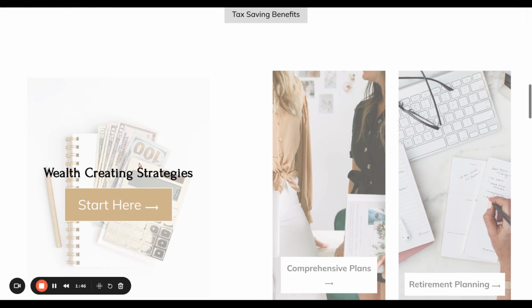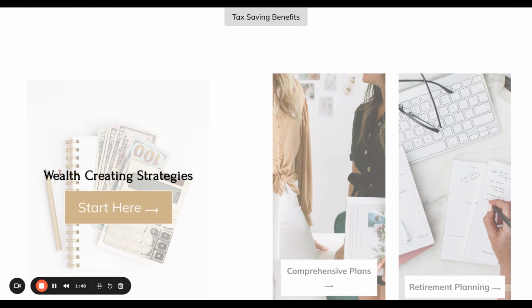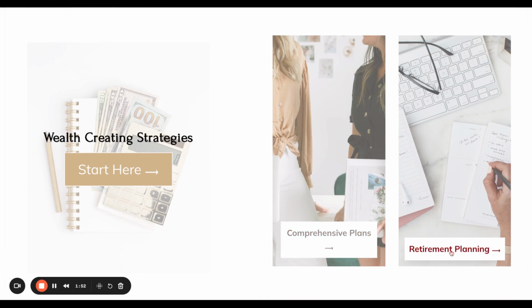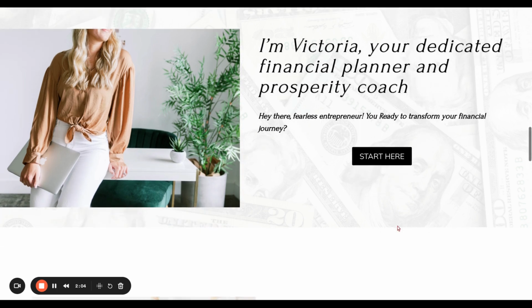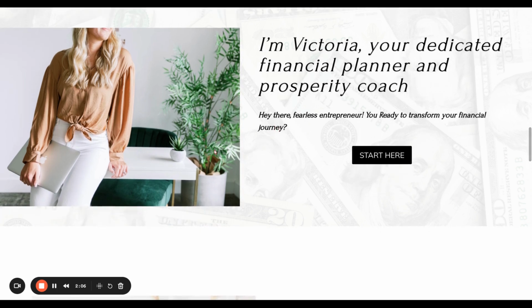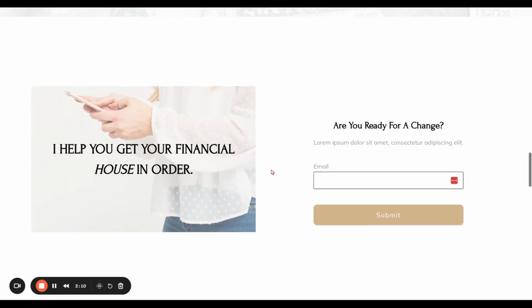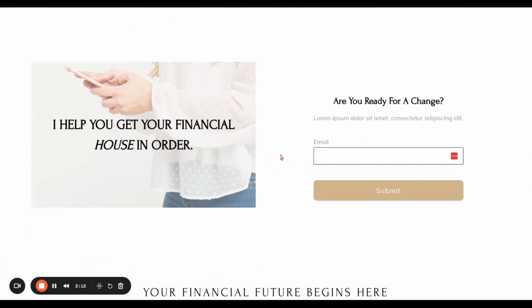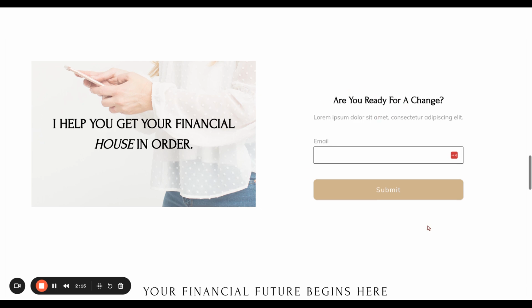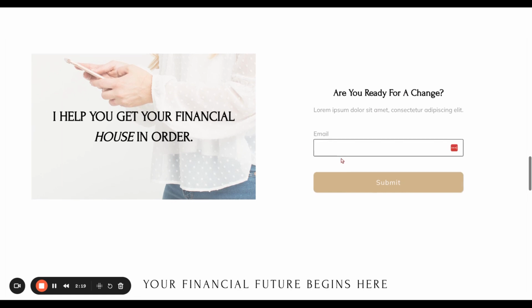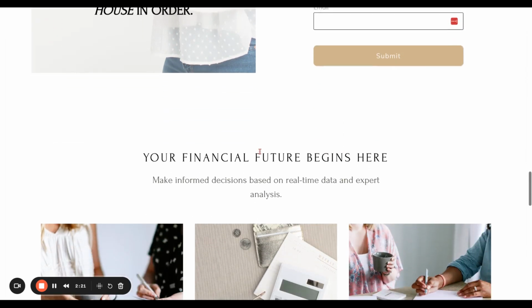So this is just a quick introduction of some services that you want to highlight: comprehensive plans, retirement planning, and these images are all editable. You can change those. And an introduction, where you can say a little bit more about your services, about yourself, about your agency. A little bit down, and here is an opt-in form that you can use and submit. So this is going to collect client emails for you.